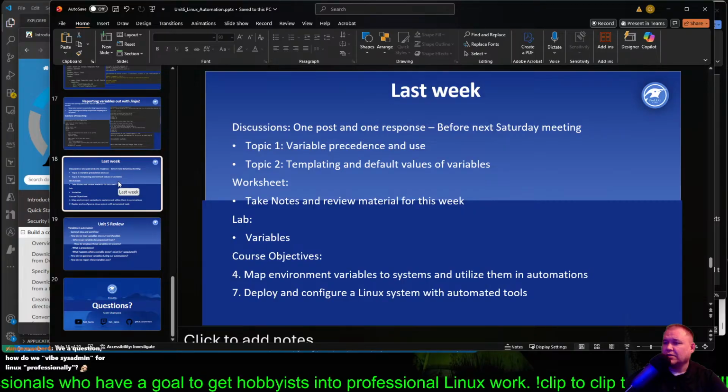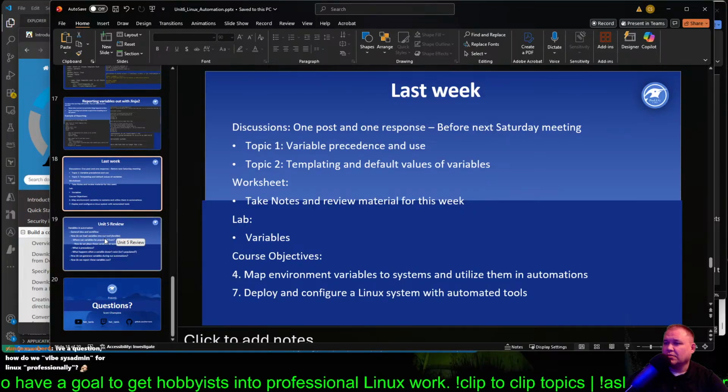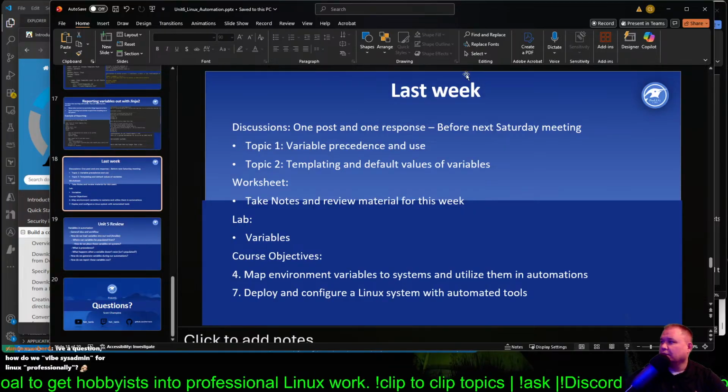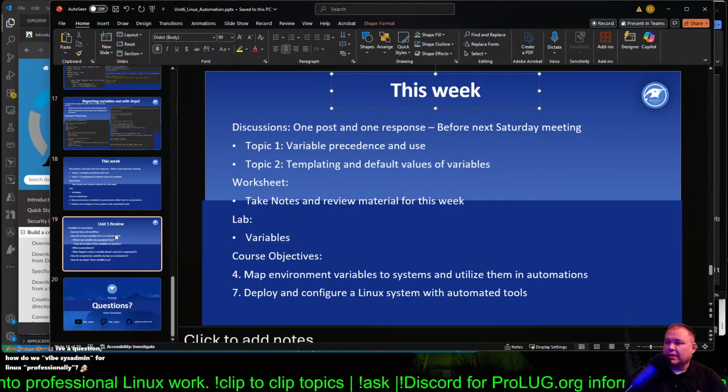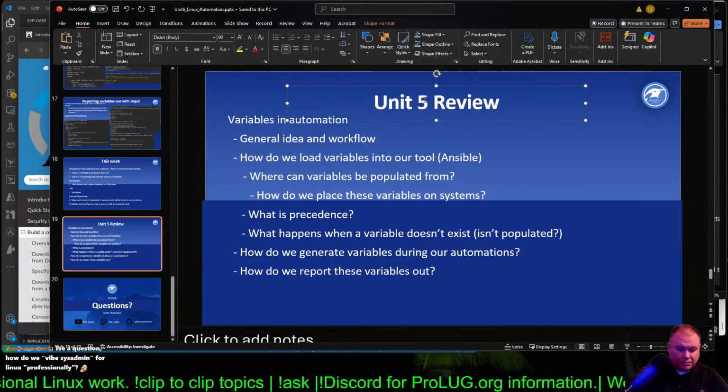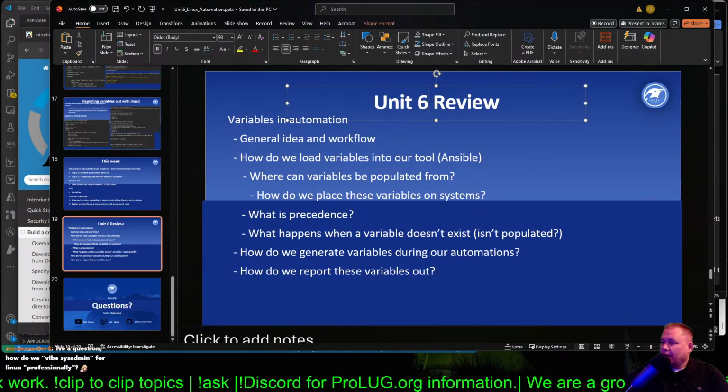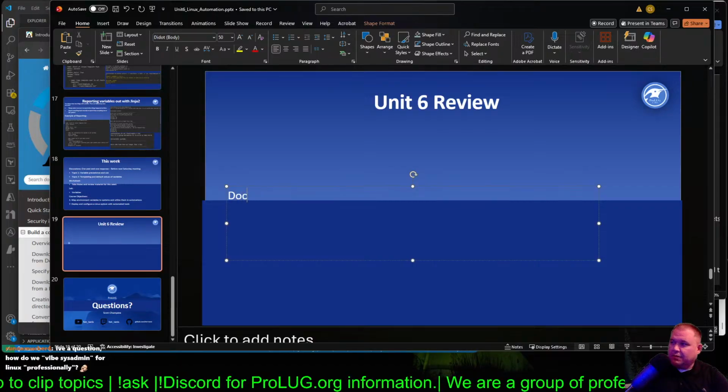Let's say this week, and then our Unit 6 review is going to be Docker stuff.